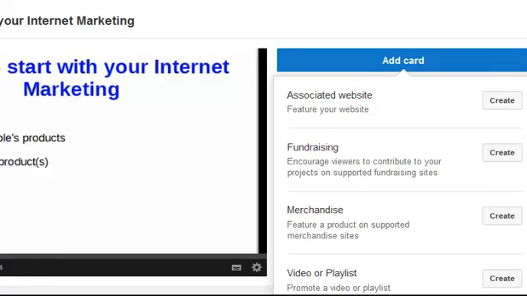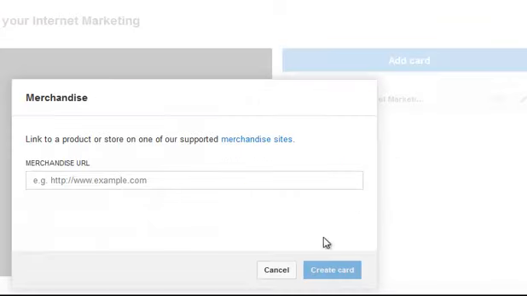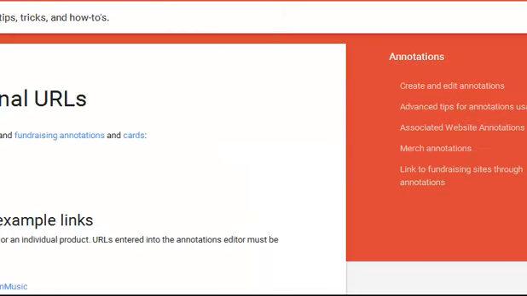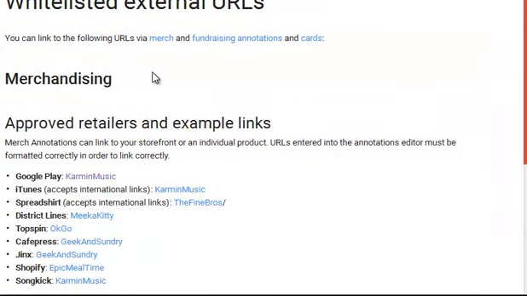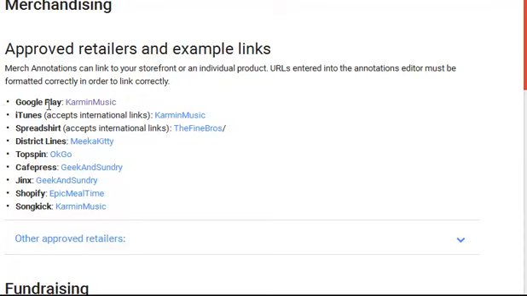I'll quickly click into fundraising and merchandise because although I'm not going to use those, you probably thought, merchandise, yes, I can put my Amazon links in, and the answer is not really. There's a list of supported merchandise sites, and I clicked across to it, a whitelist of supported URLs. Main one's Google Play, well, no real surprise there. iTunes, because they'd probably get flak from the competition authorities if they didn't include iTunes. Spreadshirt, which I guess is something similar to Teespring.